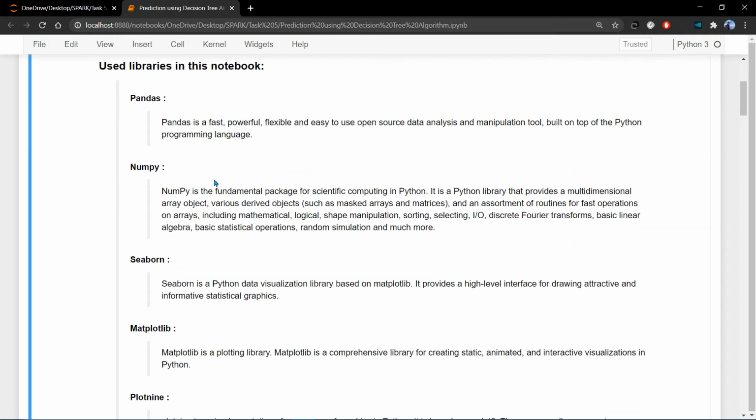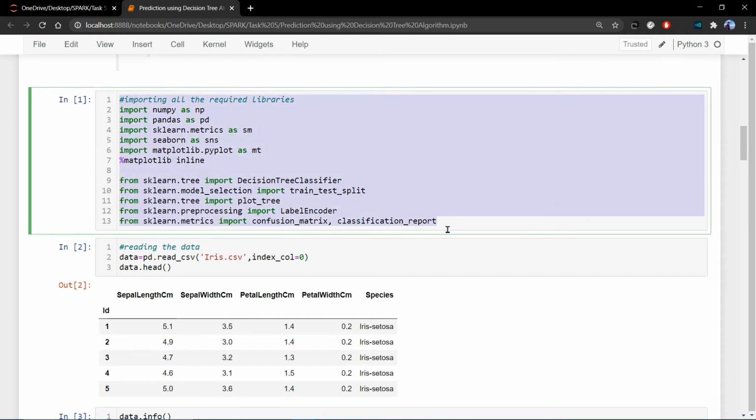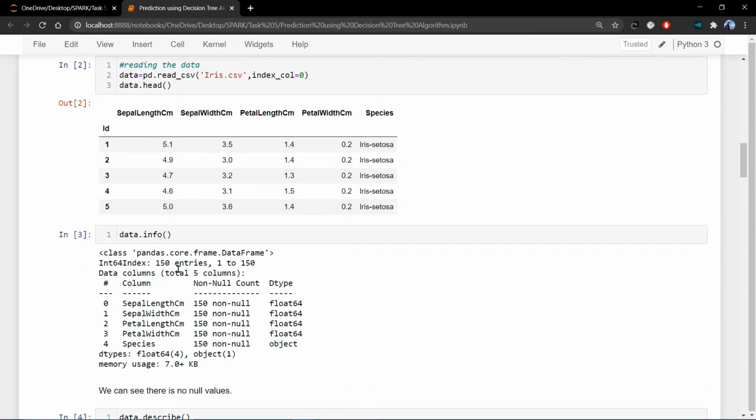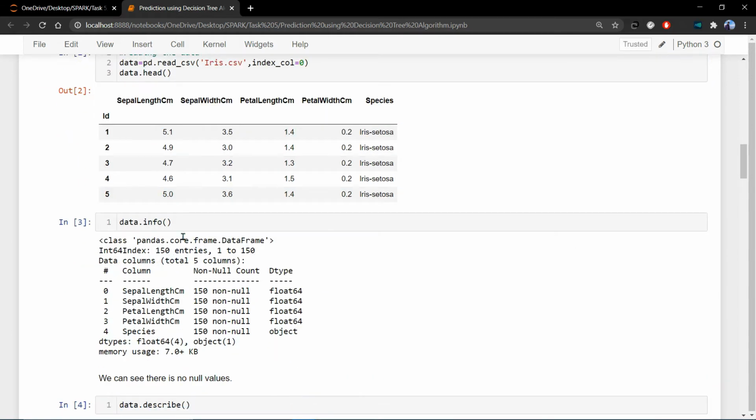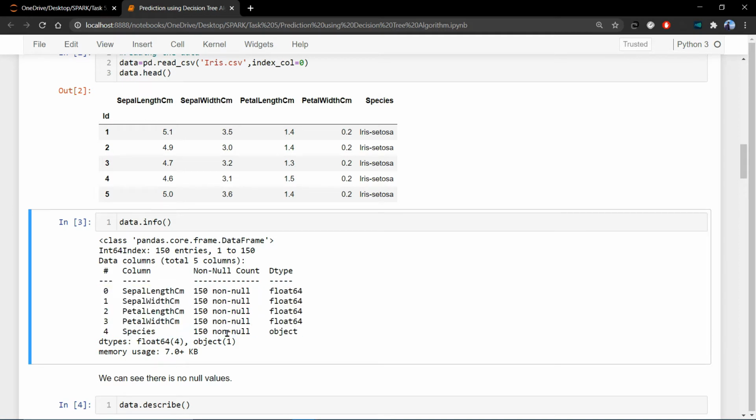Here I list and describe some libraries which I use in this task. First of all, I import all these libraries and I read the data. After that, I take the information about the data, like whether there is any missing value or not. There is no null, no null, no null, so there are no missing values.